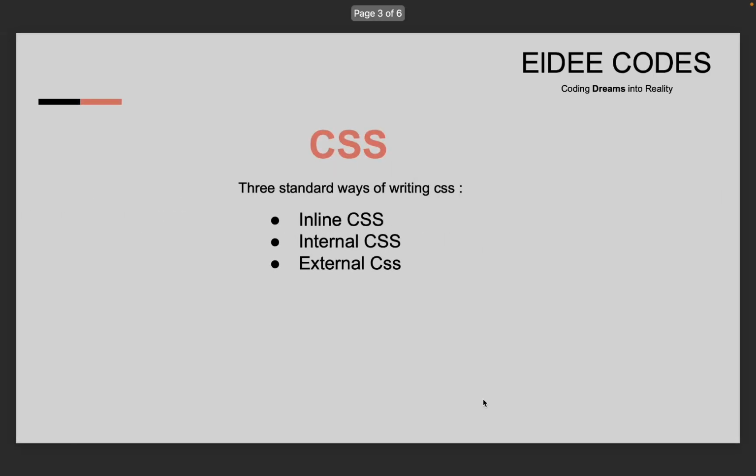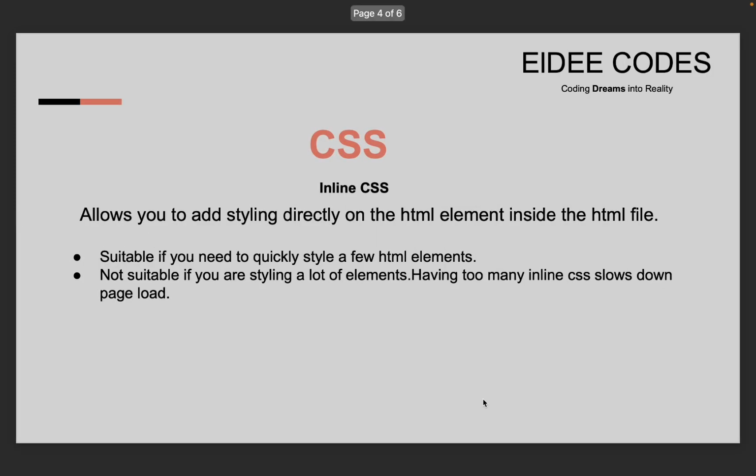And we have three standard ways of writing our CSS. We have inline CSS, we have internal CSS, and we have external CSS. But in this video, we are going to focus more on inline CSS, okay? Inline CSS allows you to add styling directly on the HTML element inside the HTML file.